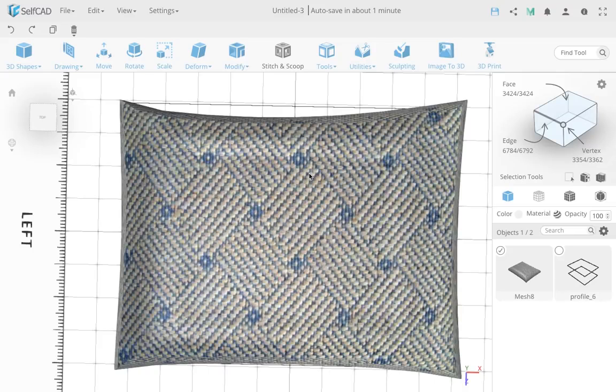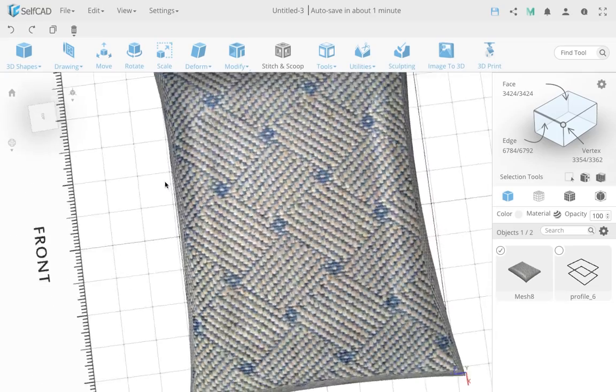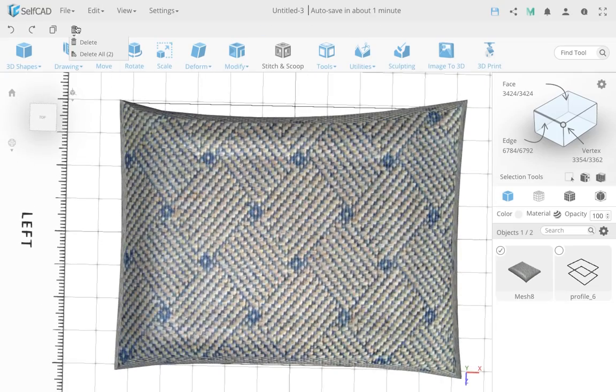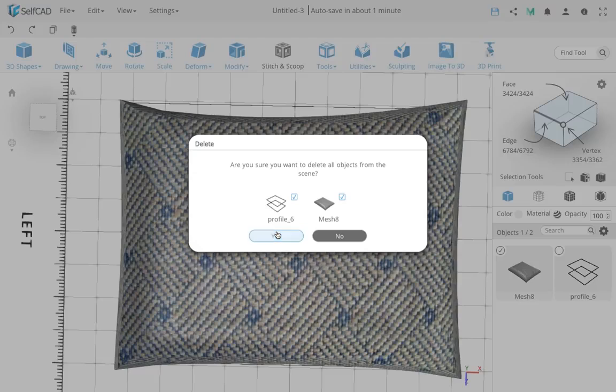Hello everyone, in this video I'm going to show you how I model this beautiful looking cushion in less than 2 minutes in SelfKit. So let's get started. I'll delete everything I have and I'll start from scratch.